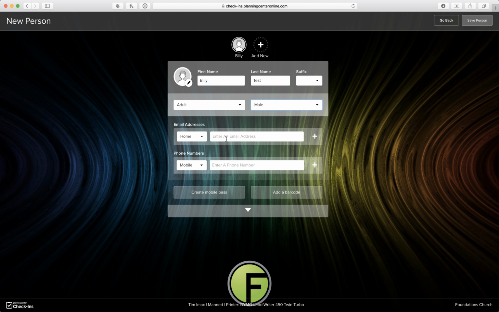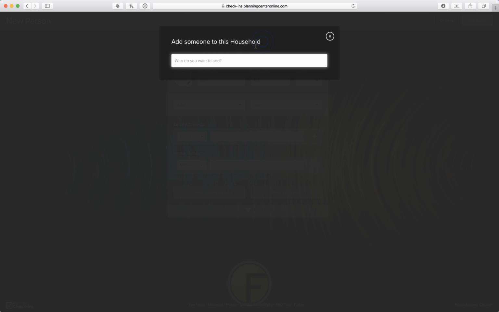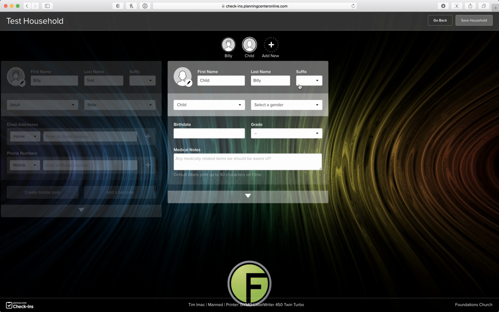can. The biggest things to get is a phone number so we can text them if there's any problems. And then or an email address. So this is email address right here, because then we can send them a mobile pass. We can scan a barcode in here, and then we go and adding in their kids. So this is child Billy right here. We add that in there.